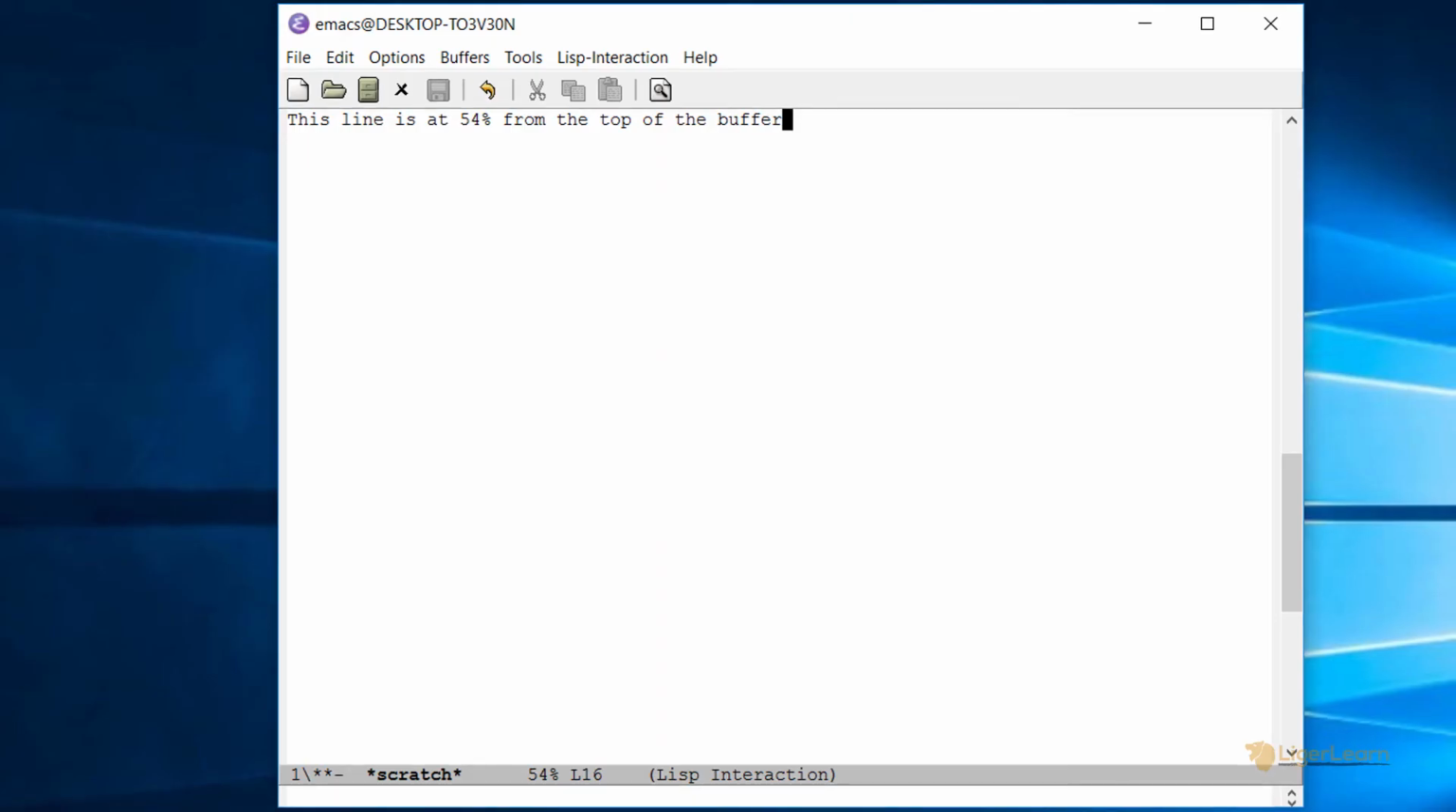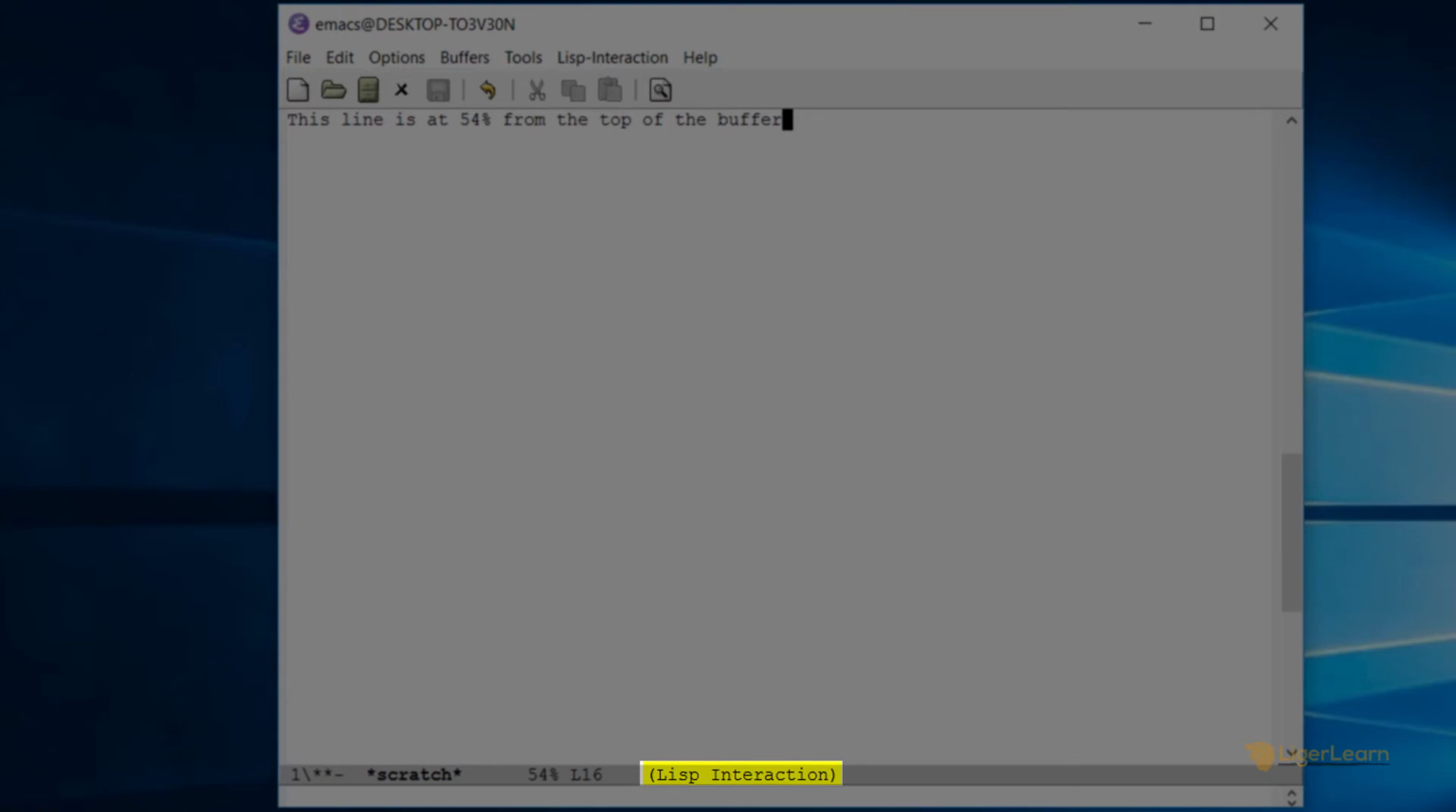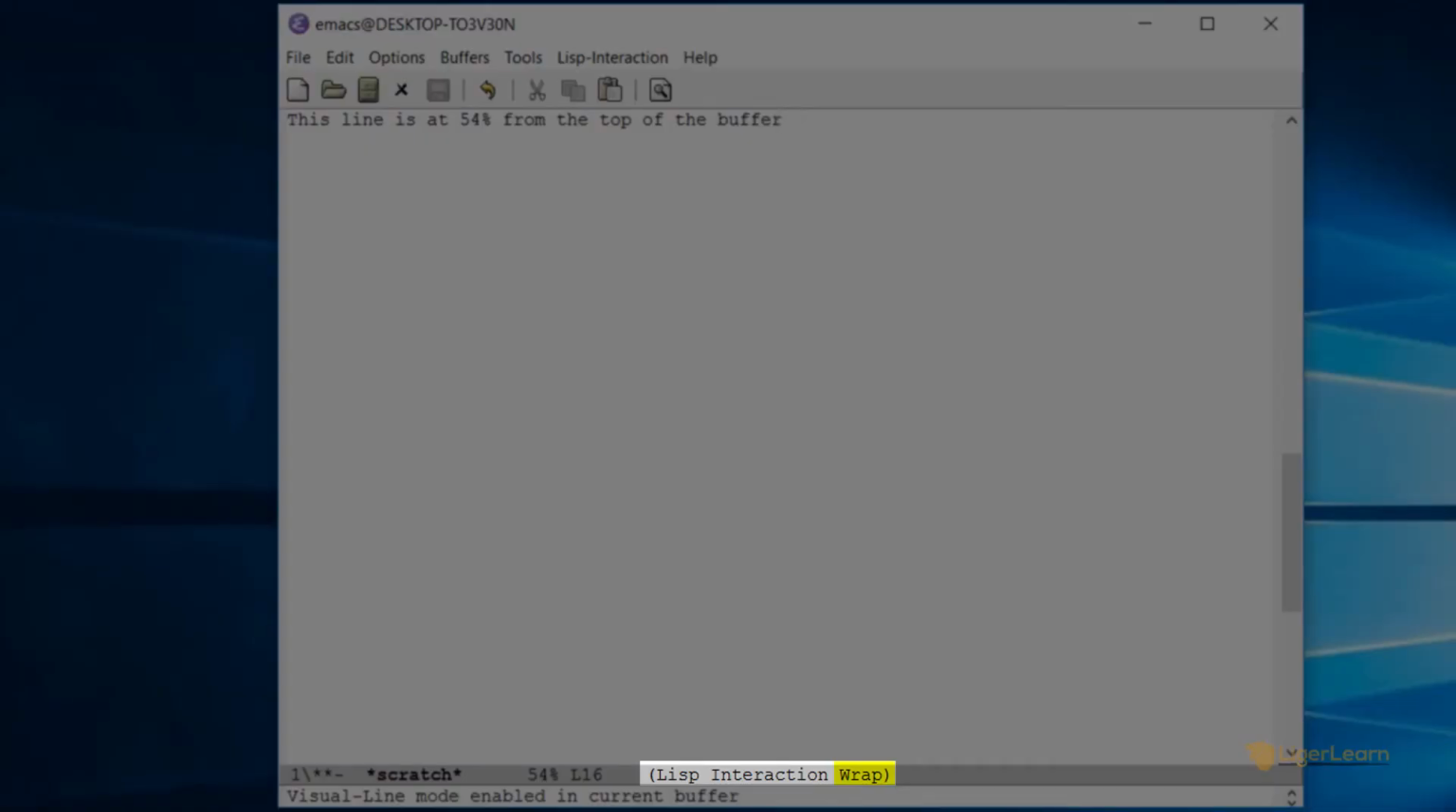The last part of the mode line displays the major and minor modes which are currently enabled. These are discussed in more detail in other videos, but for now you should know that major and minor modes add specific functionality into Emacs. In this case, the major mode is Lisp interaction mode, which means there will be specific key bindings available for Lisp interaction. There aren't currently any minor modes shown here right now, but if I was to enable one, such as visual line mode, then it would appear with its own indicator next to the major mode.